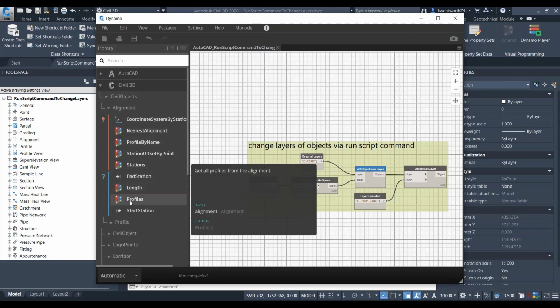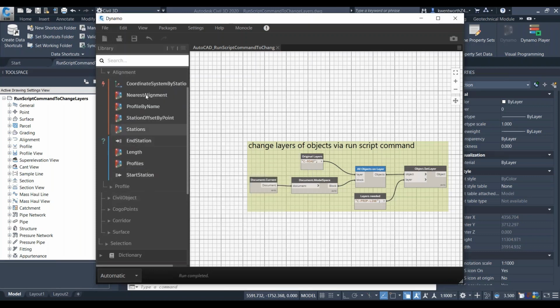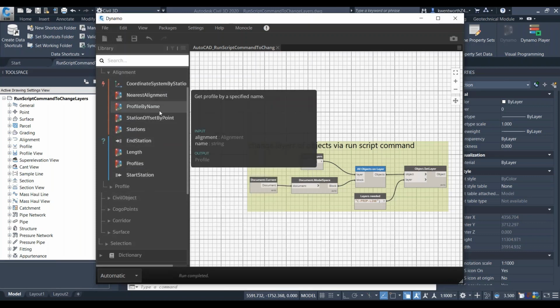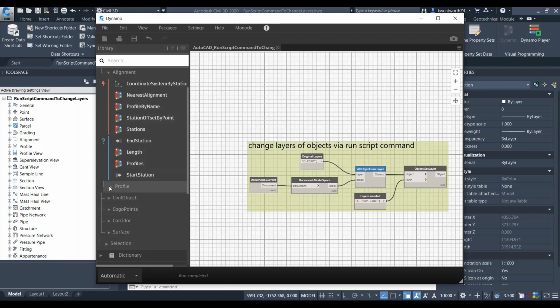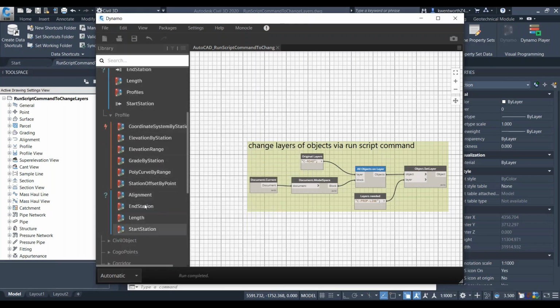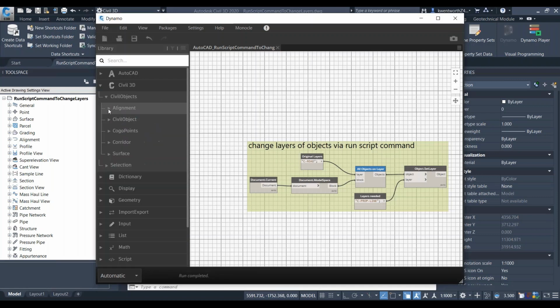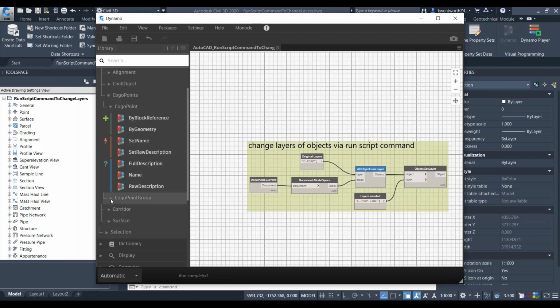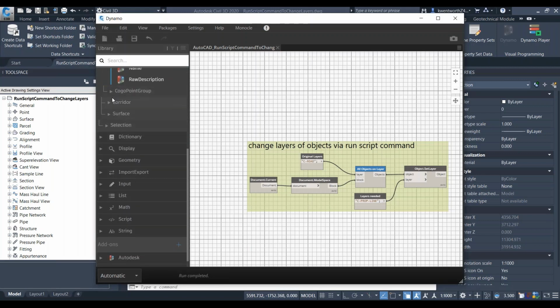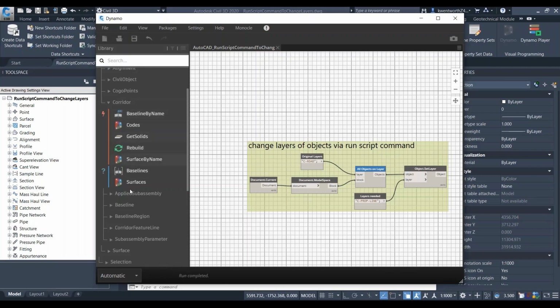You can see we have alignment things where we can target alignments. We can access the alignments that are in the drawing. We can access profiles, a bunch of different types of nodes that are available for alignments and profiles. And you also have things like Cogo points, where you can access Cogo points. You can access point groups, corridors, things of that nature.